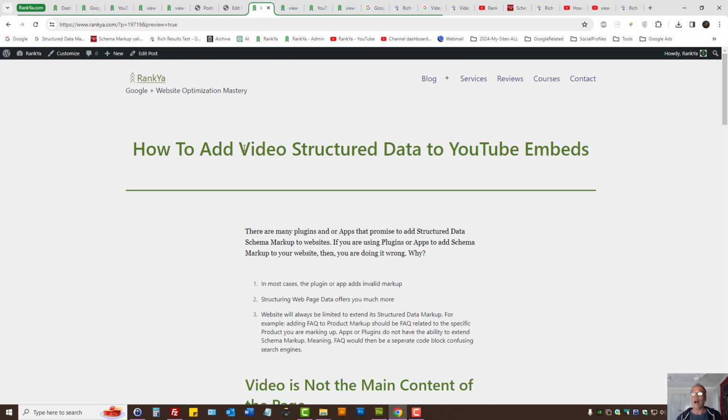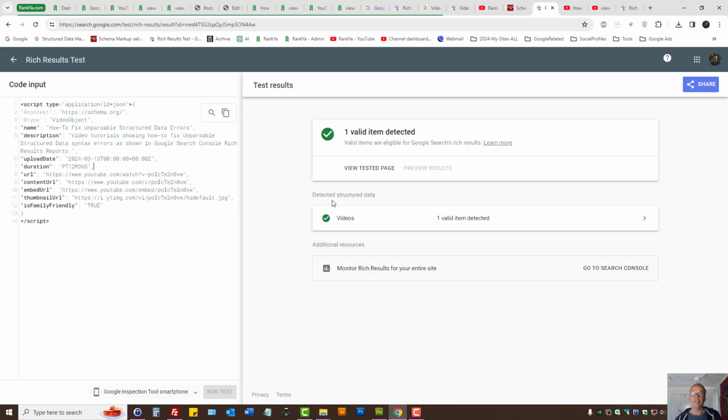So, are there different ways to add structured data for videos, for YouTube embeds? Yes, but I've just shown you a quick and easy method that's only going to take you 2 minutes to add JSON-LD script that is valid and Google can recognize it.